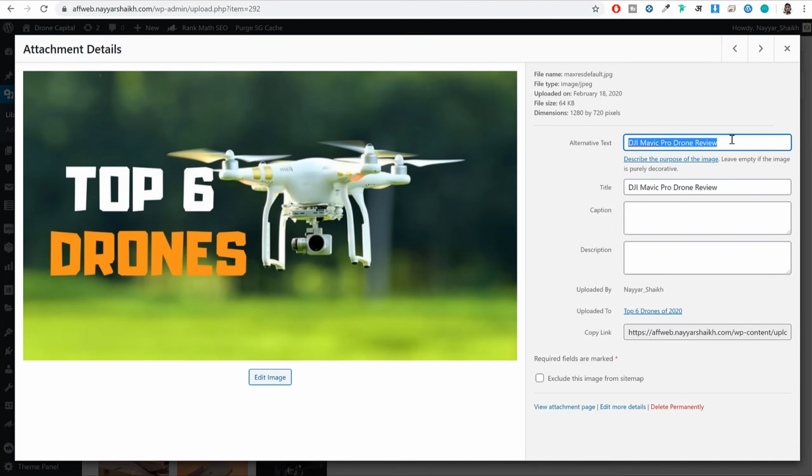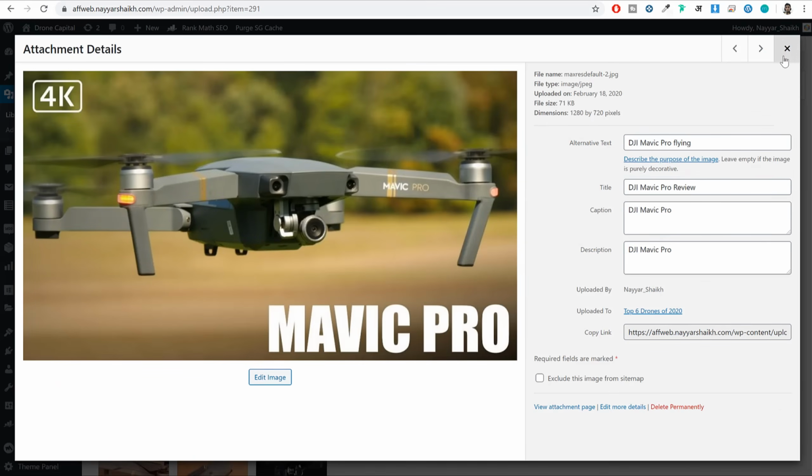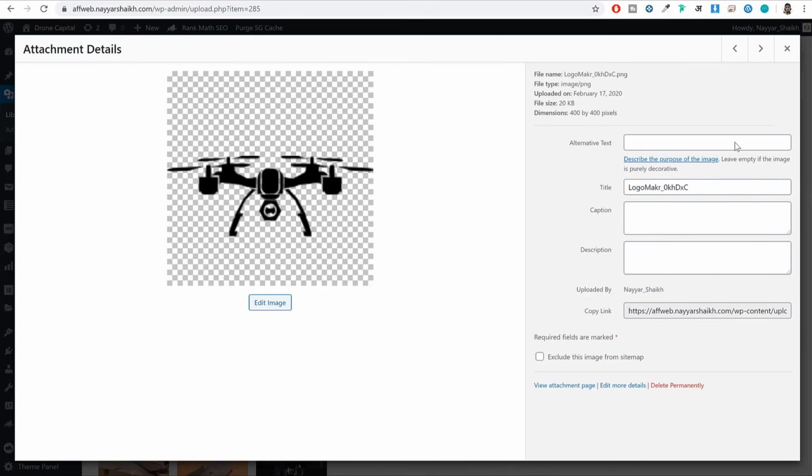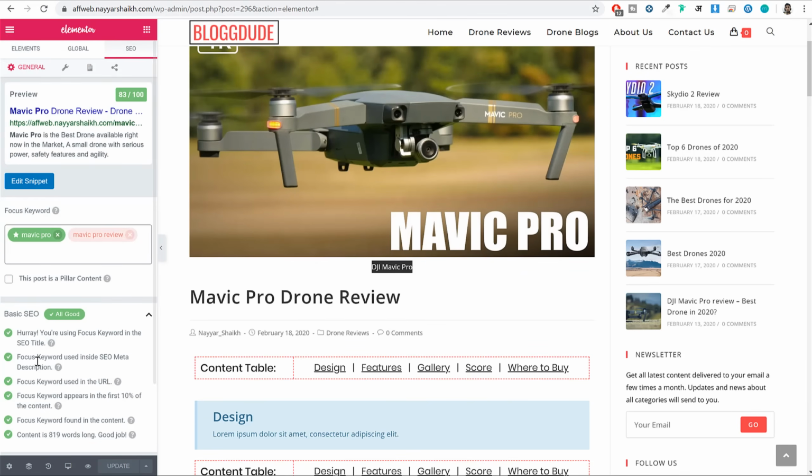So you can just type that thing in the description. Always, obviously simple thing, you just describe this image, whatever is present in the image. So this thing can drastically improve your SEO ranking. So make sure whenever you upload any image on your website, you always do these settings. Very important.